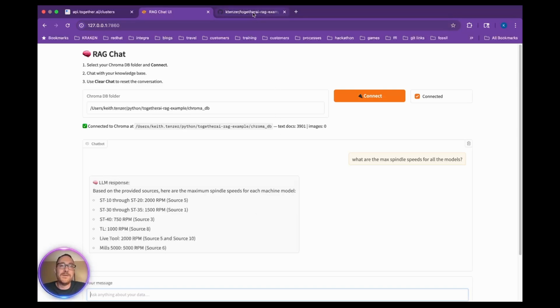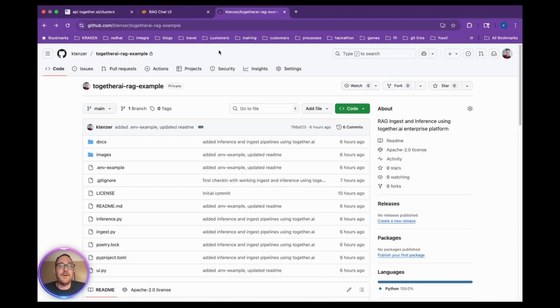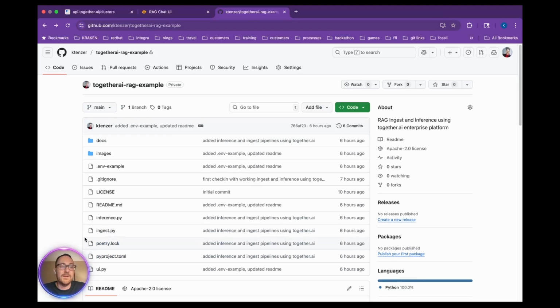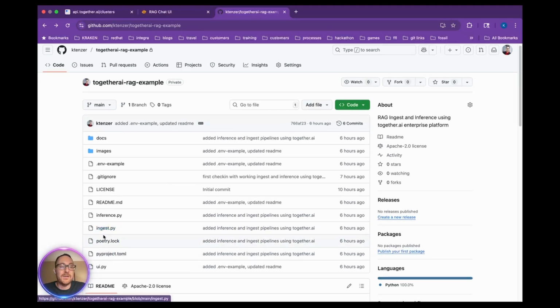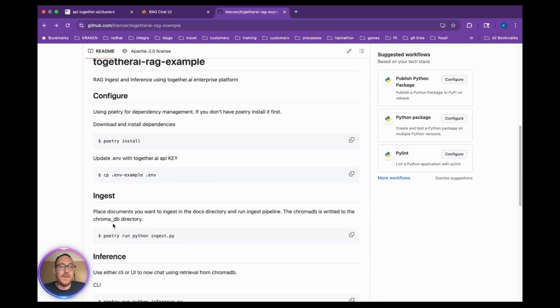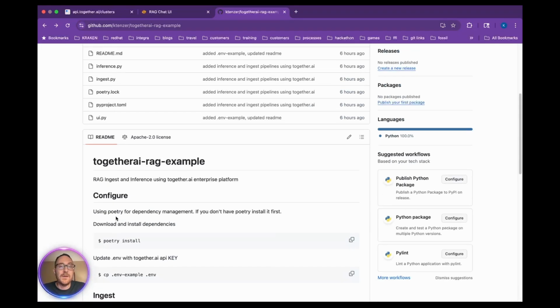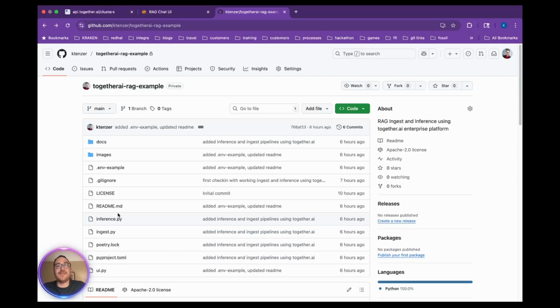Now, if you want to get your hands on this, I have provided the code here under github.com/ktensor/together.ai-rag example. And you can look and see how I have written this, how I've done the ingest, and how I've created the UI. And there's also some examples to set this up and test it using Together's AI platform.